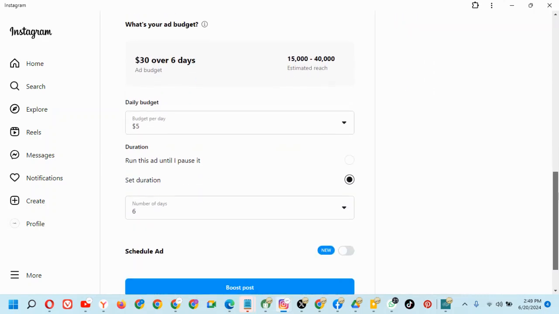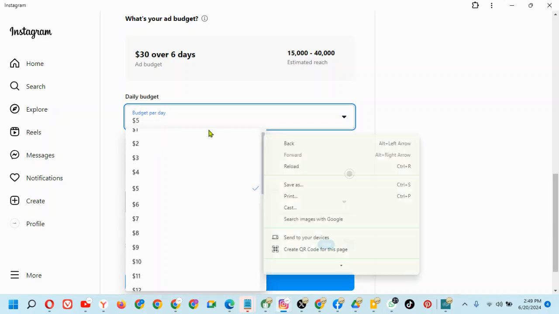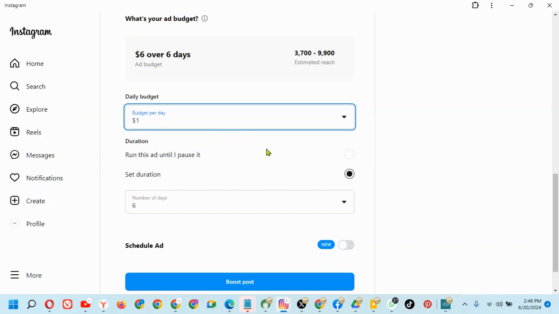Once you're done, then you can fix your budget. This is where you have the daily budget, what you want to spend per day. I can go for $1 if that is what I have. It's advisable, even if you intend to spend more than $1 per day, maybe 10, $50, to start with something that is lower so that you can understand the advert, then you increase the daily budget to the normal daily budget amount.